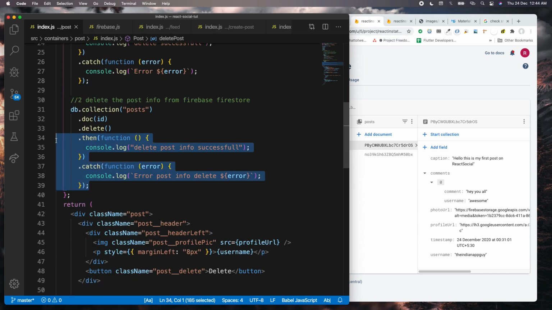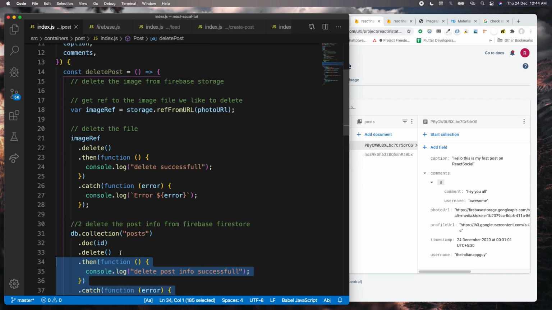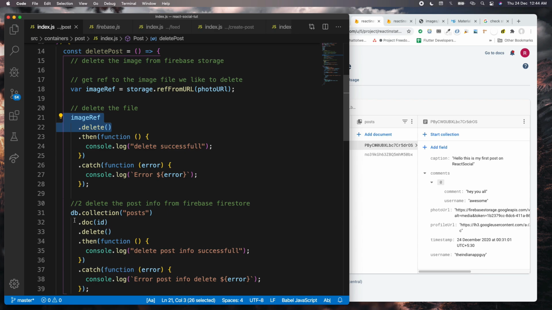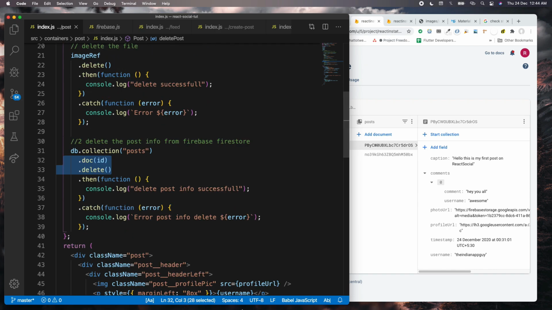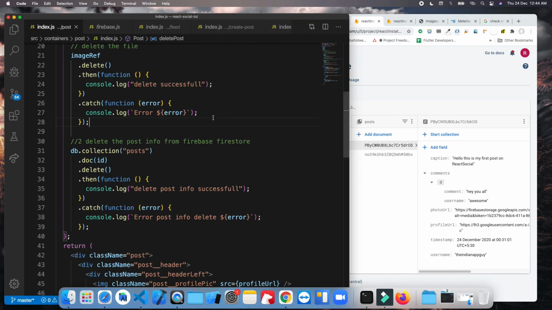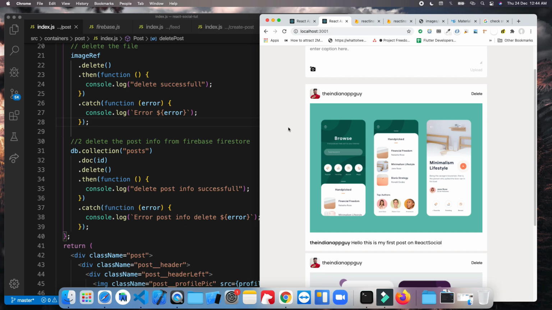These are just a complimentary thing just to know if anything happened, but at the end of the day, this is all what we are doing. We are saying imageReference dot delete and the image is deleted. We are saying db dot collection posts dot doc ID dot delete and it is going to be deleted. So it's really easy to do this, right? So enough of saying, now let's give it a try if it is working or not.